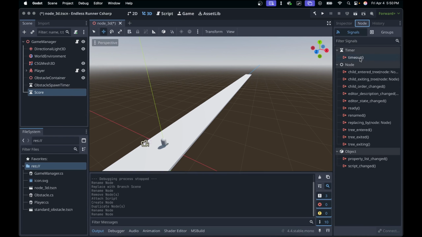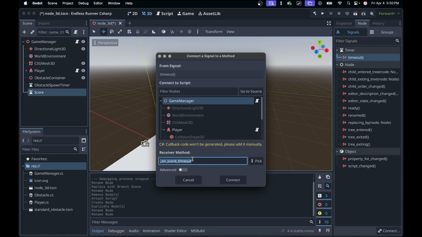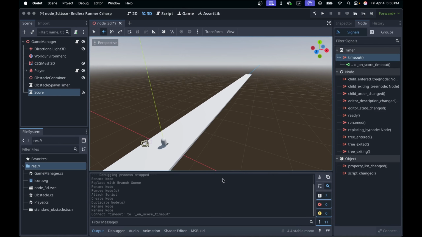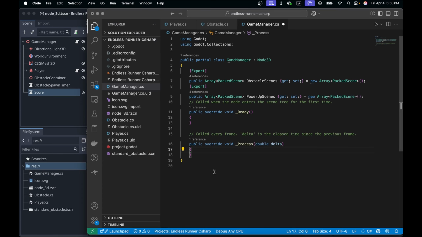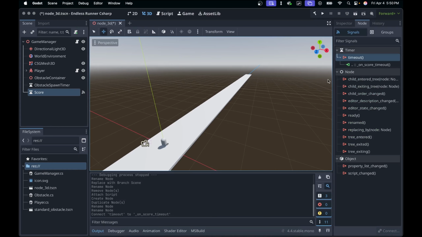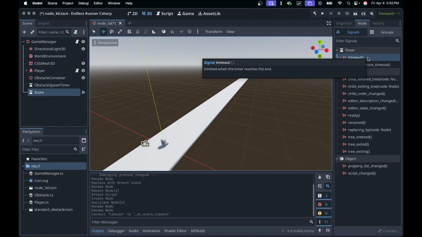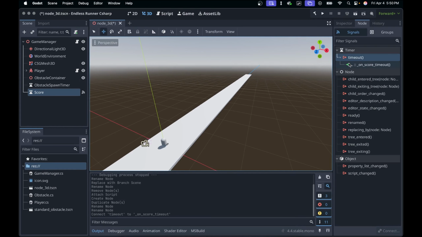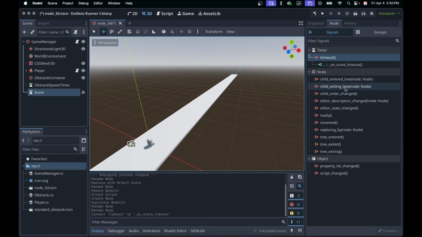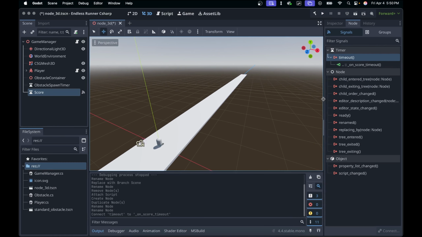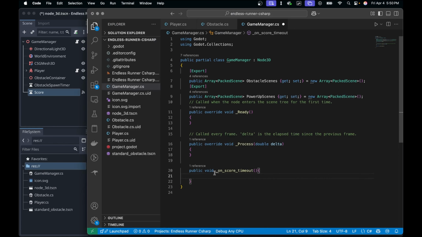So I'm going to go into my node. I'm going to say on timeout. I'm going to copy this and connect it to my game manager. Now, if you come back here, you'll say public void on score timer timeout like that. And if you hover over here, you'll see that the signal doesn't have anything in it. You can see right here how this one has node like that. That's how you know what type of function you need to build. So in our case, we don't need to add anything special. We can just have that.